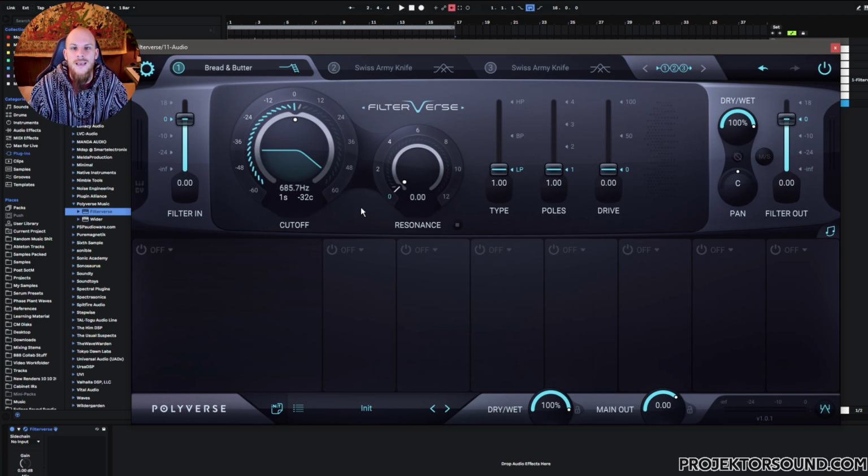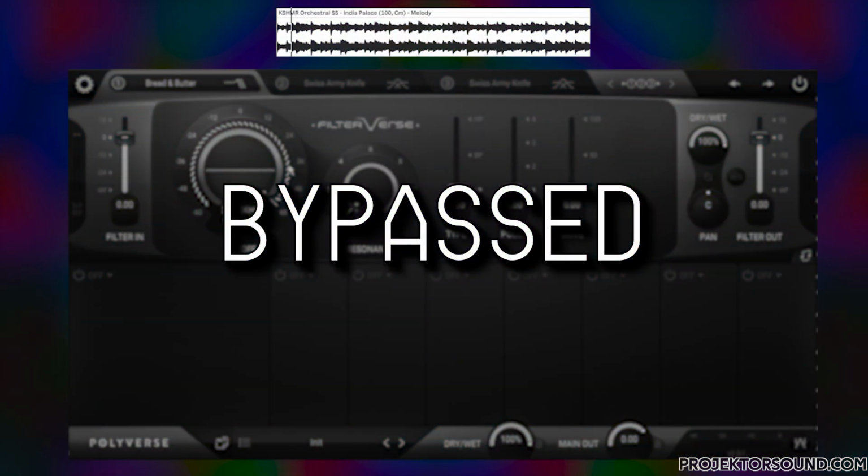This type of filter is actually known for its very strong distinctive resonance, and this is very useful if you're making something like a 303 sound or really anything else that uses very strong, very characterful resonance. And again, this filter can also self-oscillate, as well as being driven with some saturation here.